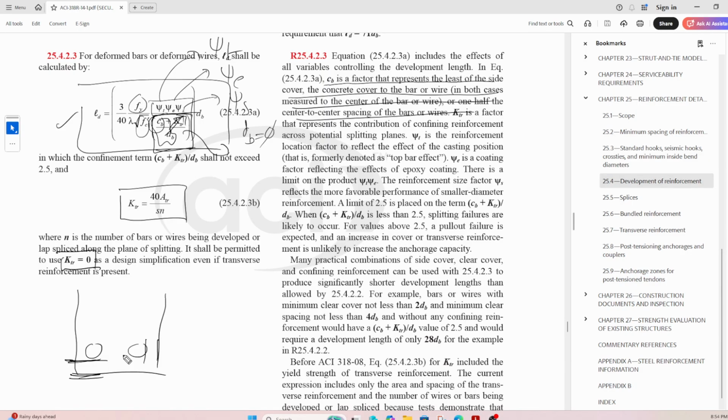But CB is the smallest of two values. It is the smallest of number one, the distance measured from the surface of the concrete, that means from here to the center or here. So this is the surface of the concrete, to the center of the bar being developed. Let's say we are talking about the development length of this bar. So to the center of the bar.